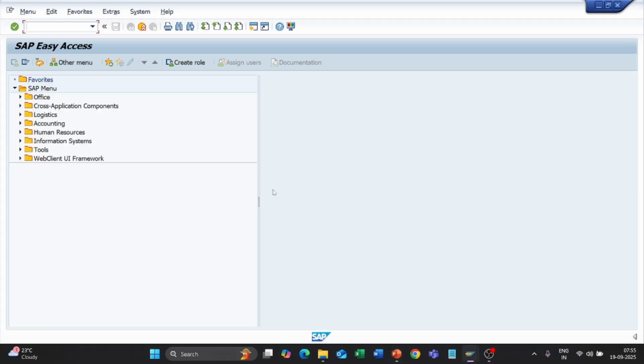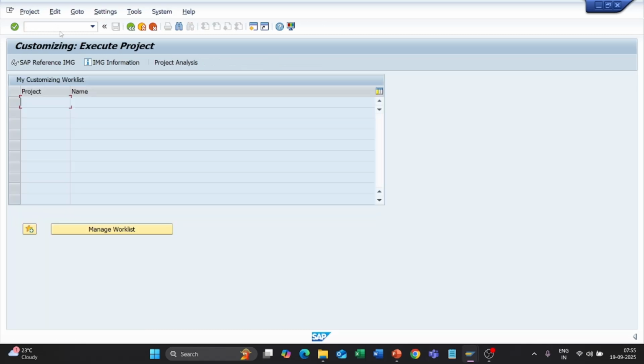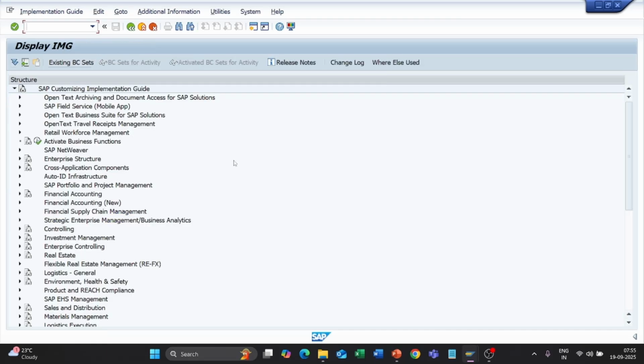So this is our easy access screen, which I explained you in lesson number 1. So here we go to the command field and type SPRO, that is SAP project reference object, and hit enter. Then we click on SAP reference IMG, that is implementation guide, and this is where we are going to configure our enterprise structure. So we open it by clicking on this arrow.